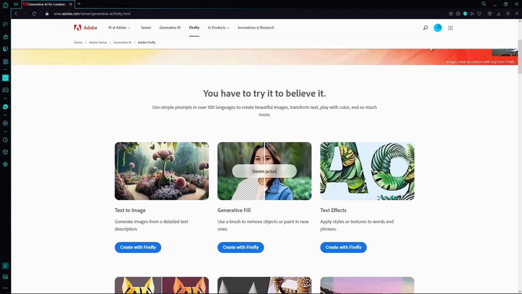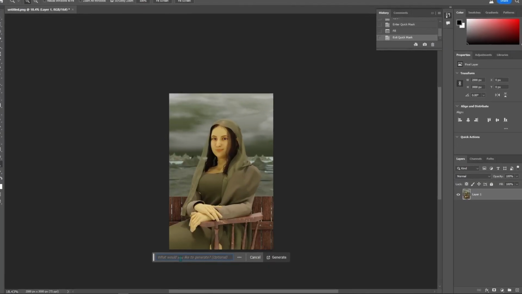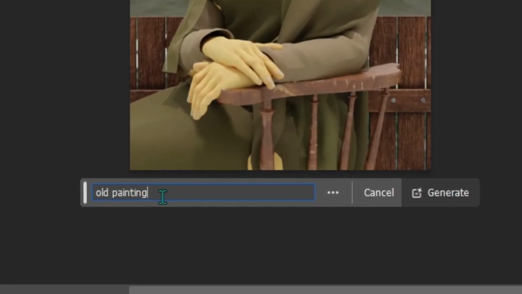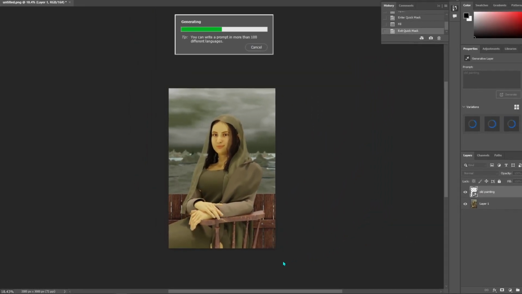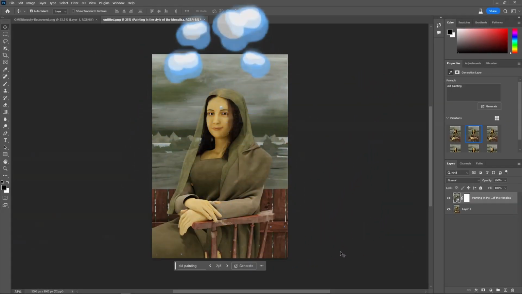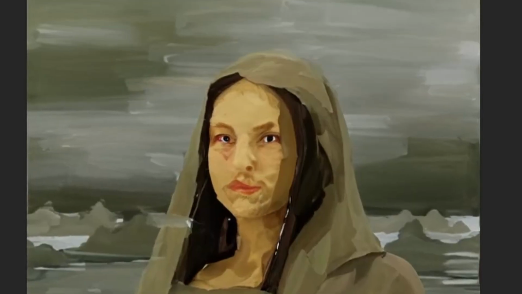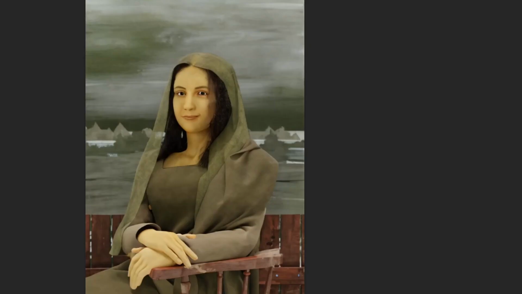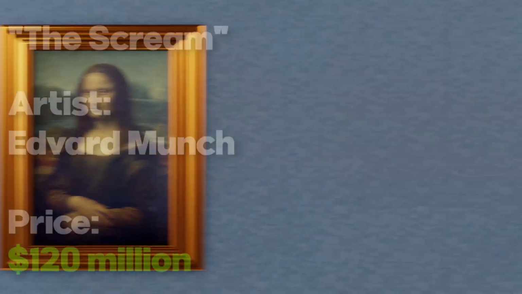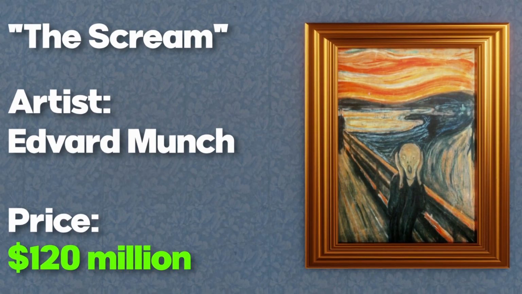So I went and used this new Firefly AI inside Photoshop and just told it to turn my render into an old painting. Gave it some time and it did its thing. Although some variations did give me trauma, this one turned out pretty well. Now let's move on to the next painting, The Scream.